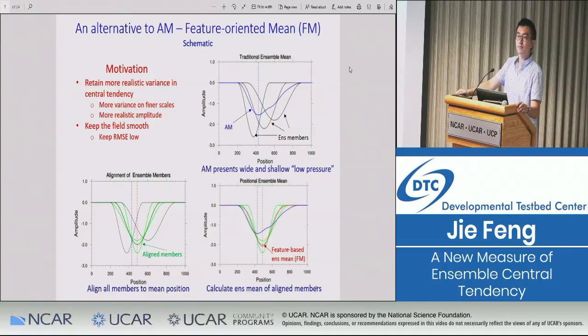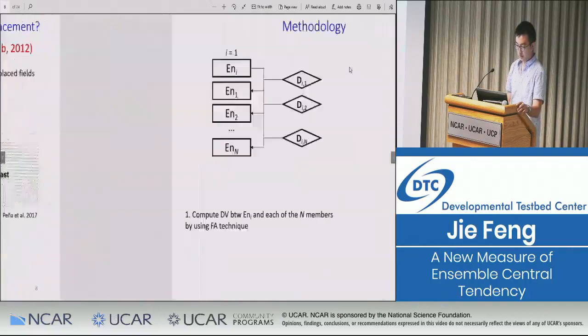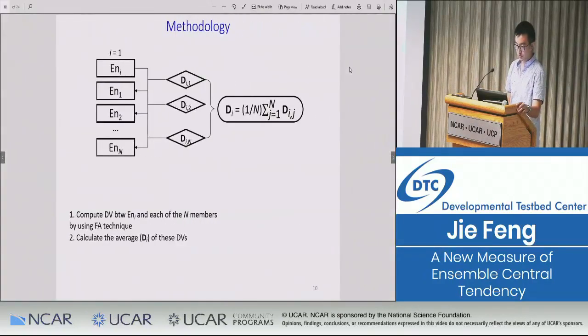Yeah. And now you're realigning something in that field, but it seems like you're showing these troughs, and so you're moving it based on a single trough. No, we move individual features in the individual members into their mean position, and the mean position is estimated just like the mass center.